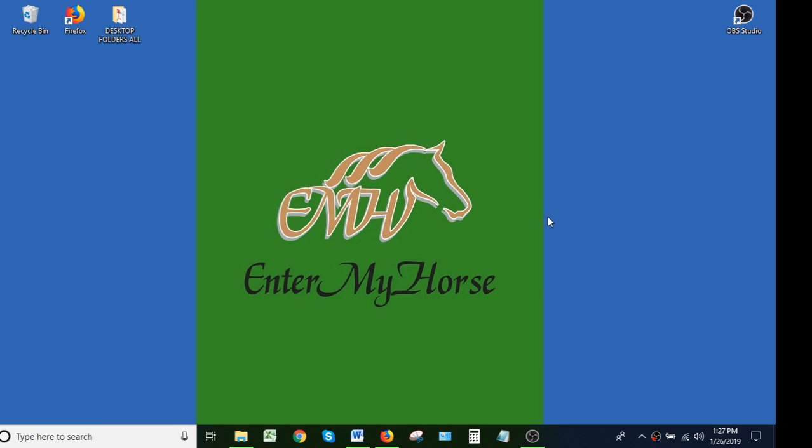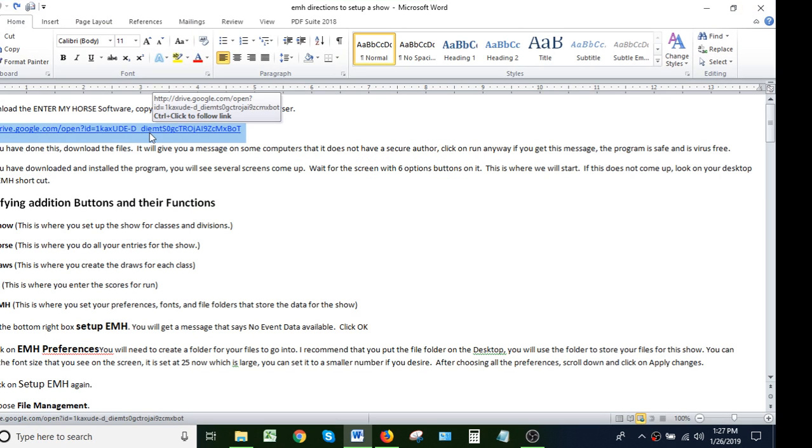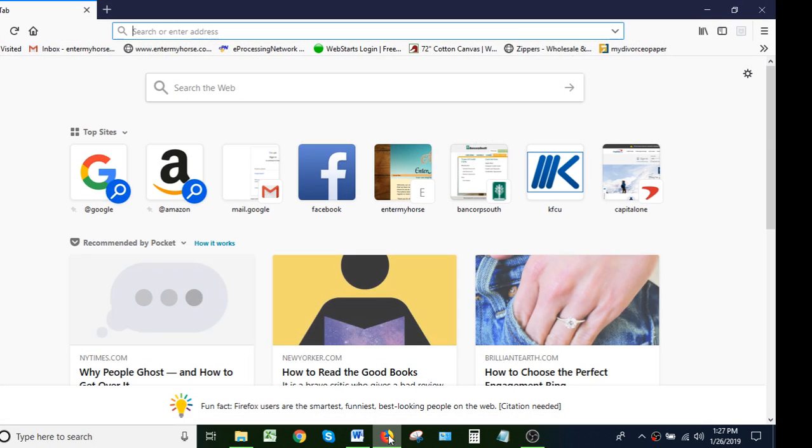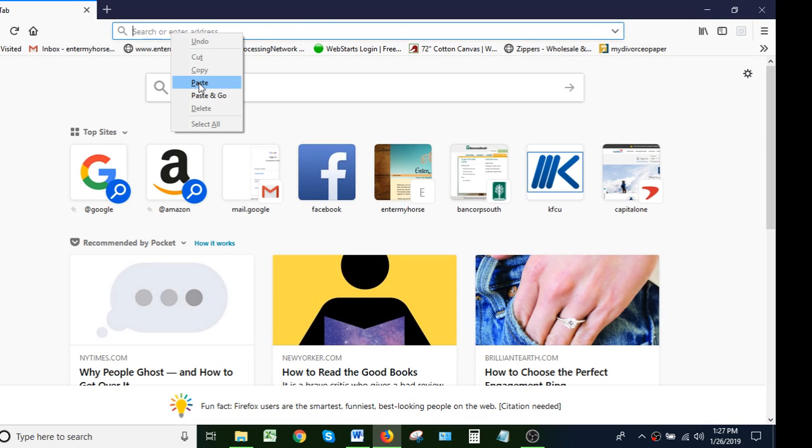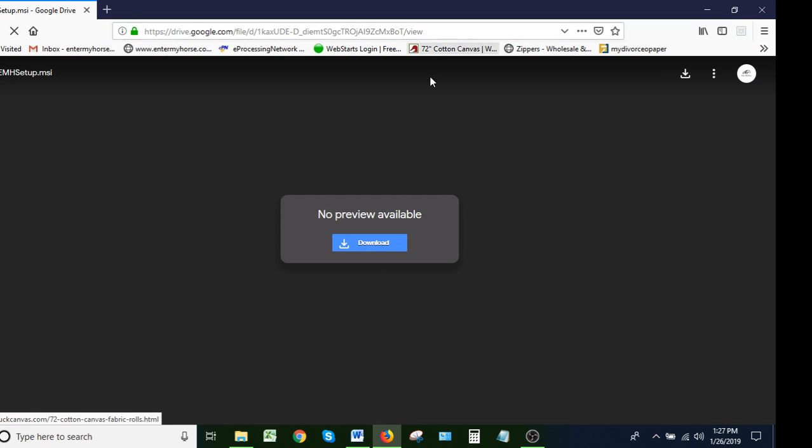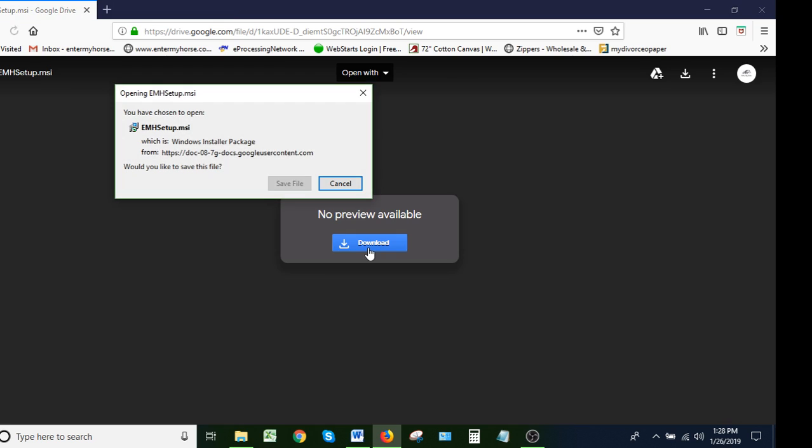So the first part we're going to do is to open up the Word document, copy the link, hit paste on your web browser, and that takes you to the program. So we're going to hit download, and this takes a few minutes for it to download and get the program onto your system. Okay, so you want to hit save file right here.